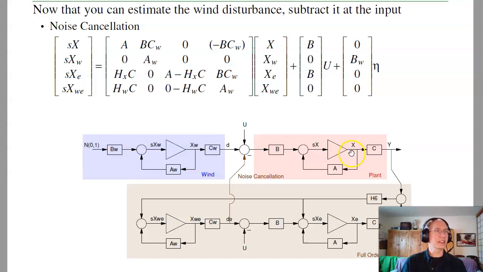That's noise cancellation. What that shows up in your state space system is here's your plant, there's your observer. My observer gains H, C, so that's all very standard. This term gets added, that minus B C_W. I'm going to take the estimate of the wind, x_W estimate times C_W, that's right here, subtract it times B, gives it a minus sign. What that should do, that should cancel my disturbance.